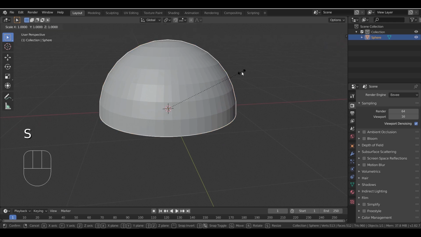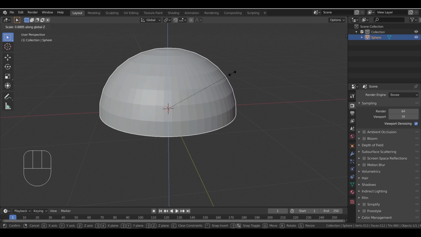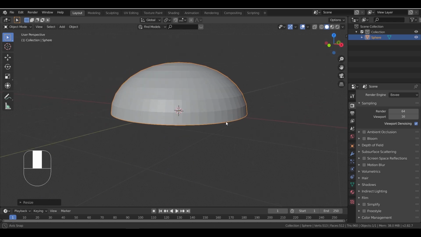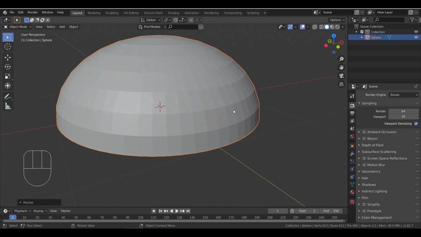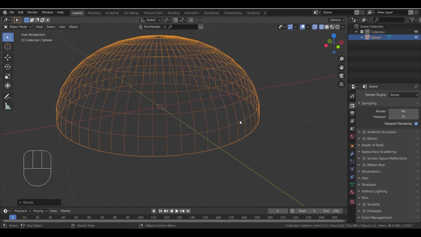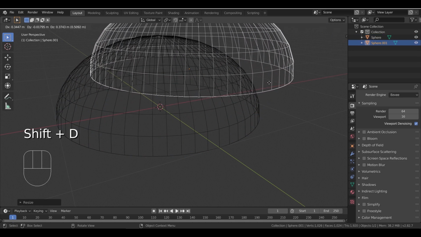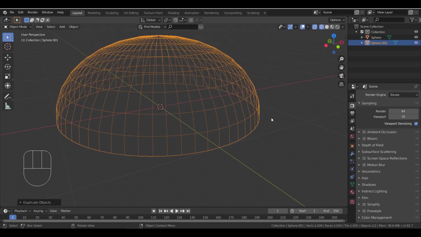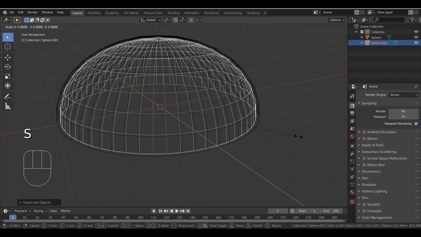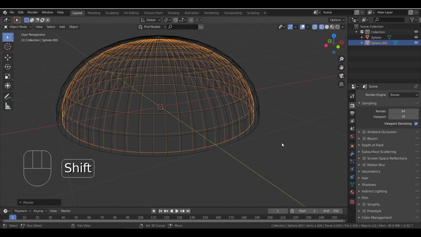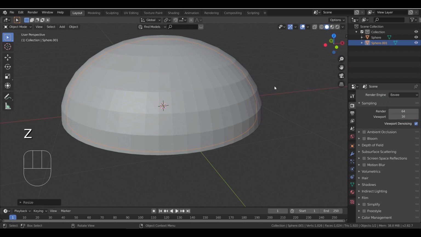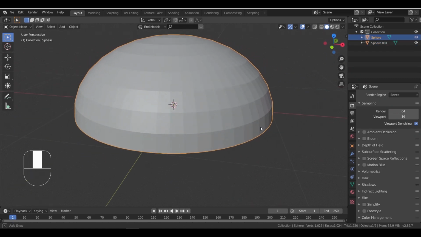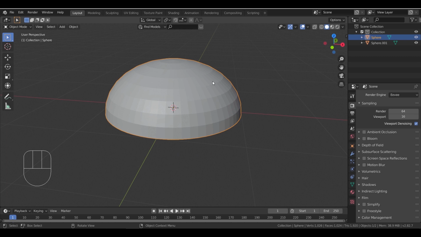After that, go back to object mode and scale down the upper half on the Z-axis. Now, press Shift-D to make a copy of this shape and then scale it down to be inside the original one. What I am doing here is some kind of an organic building which includes two parts. The outer sphere will work as a shell to the building with some holes in it, and the inner sphere will cast the light.